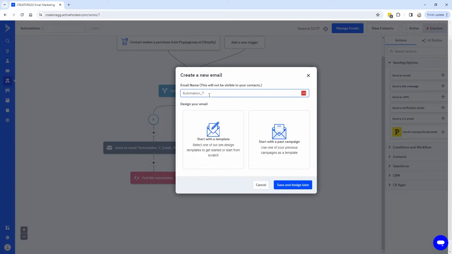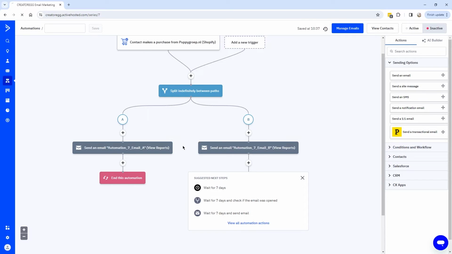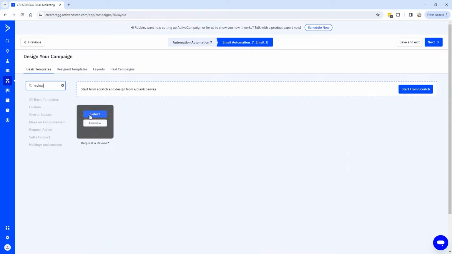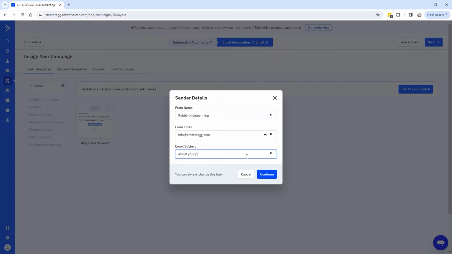So again, if you have a spreadsheet, you can just copy and paste the email names, and you're just going to change the A to a B. I'm going to click on start with a template. I'm going to click on email designer. I'm going to click on continue. I'm going to search for review again. Request a review about your purchase.